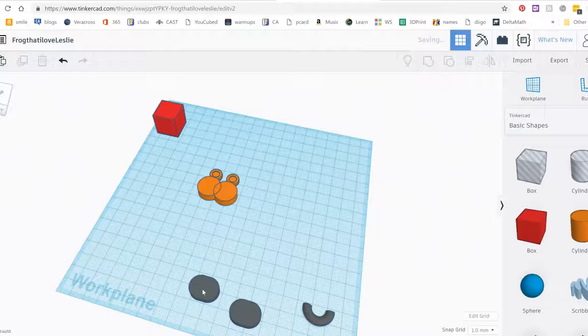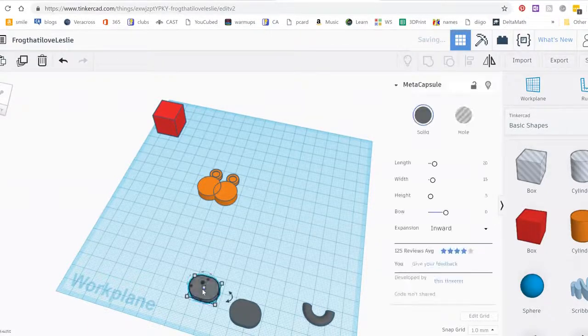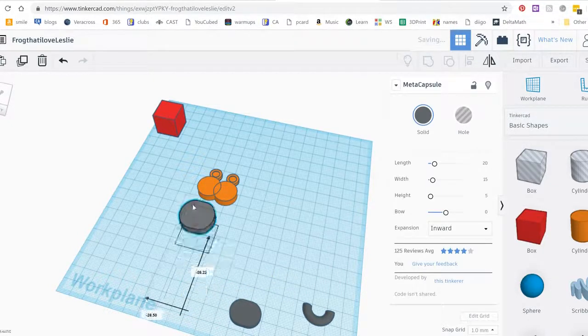So we're going to go to one of the MetaCapsules and click on it and change the dimensions to 26.41 for the length, and 23.72 for the width. Then we're going to change the depth, which is that center square, or the height, to 6.23 millimeters, and hit enter. So this is the body of our frog.